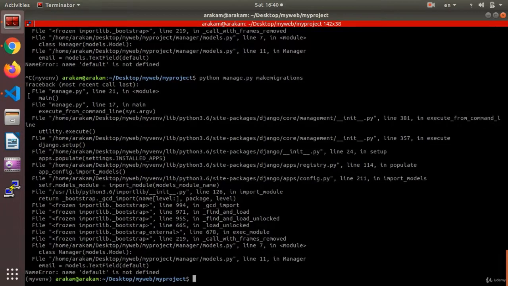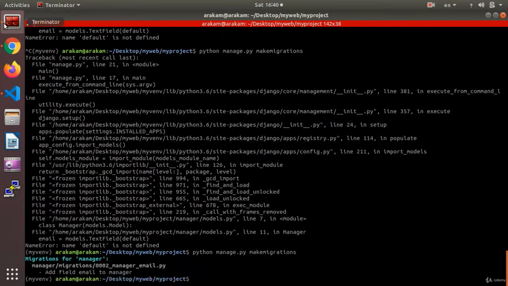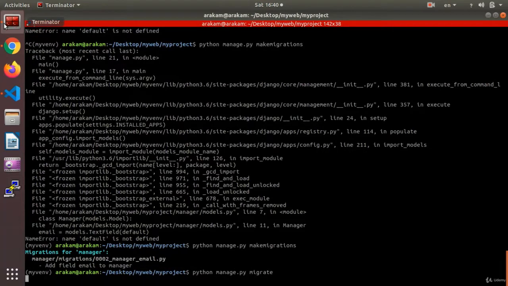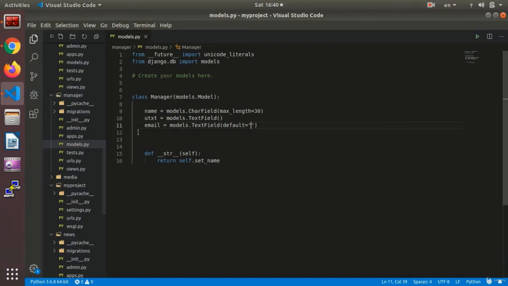Okay, let's see, the word default equals, okay, emails. That's right. Let's see, migrate and run. Alright, I forgot to mention to say default is equal to what? We added it and now it's alright.